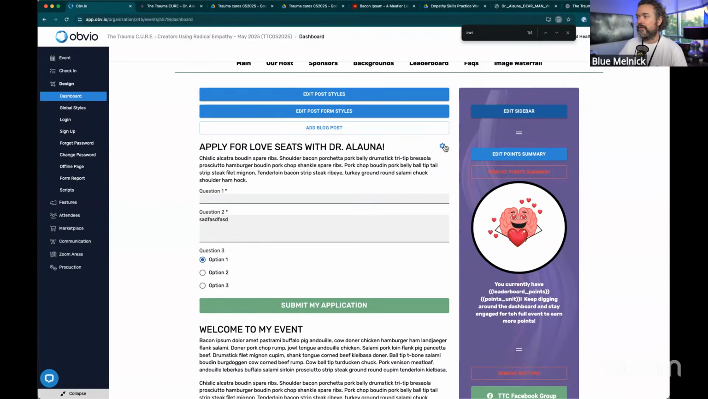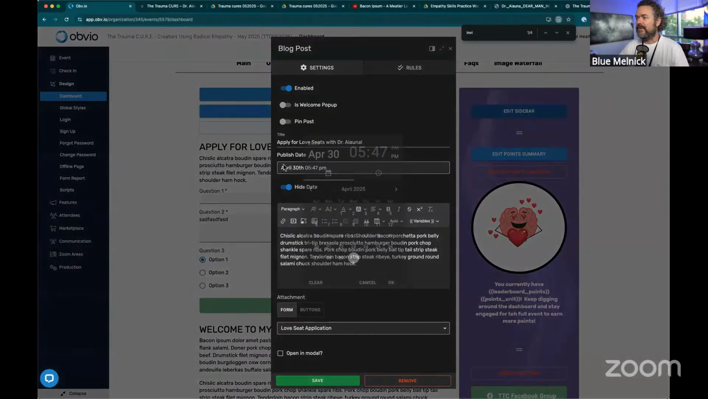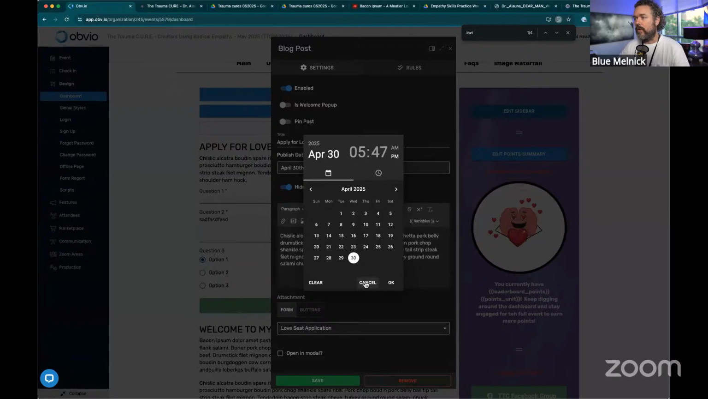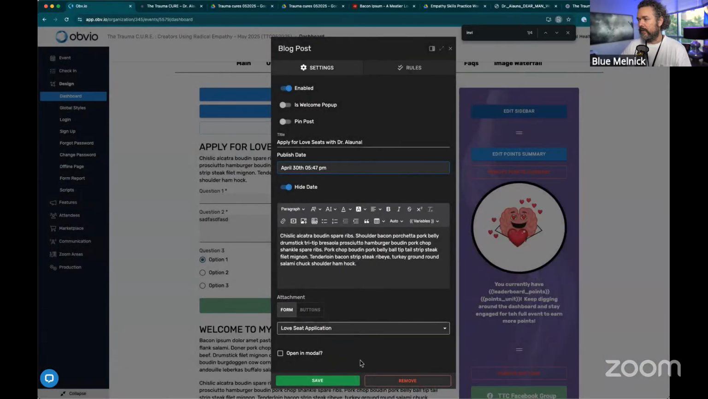Now, if you wanted to make sure that that only showed up on like day 2 as an example, you just set the publish date to be when you want it to appear on the dashboard, and that's when people will be able to submit their applications.